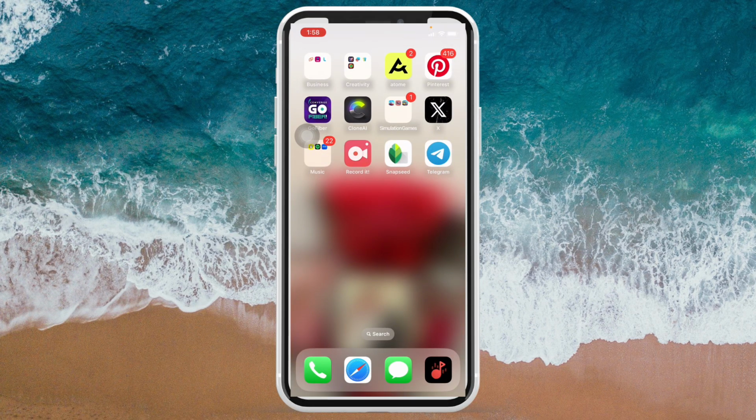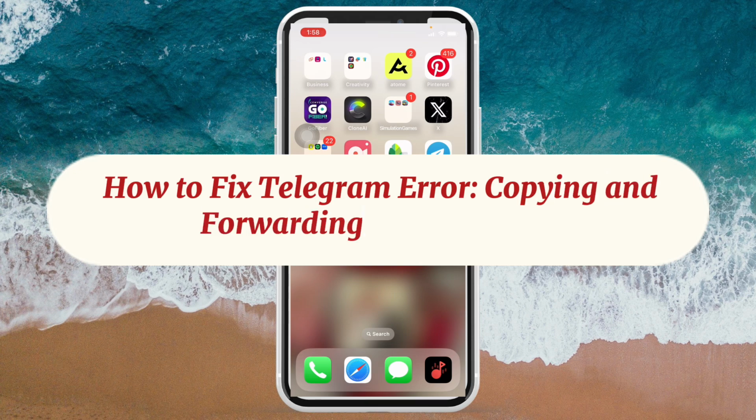For today's video, we're gonna learn how to fix the Telegram error "Copying and forwarding is not allowed in this channel." It's super easy, so let's get started.